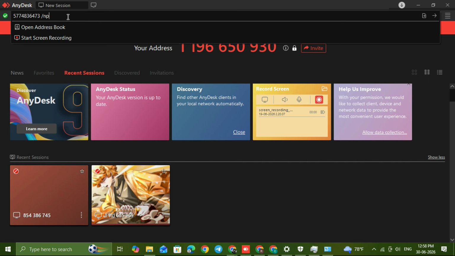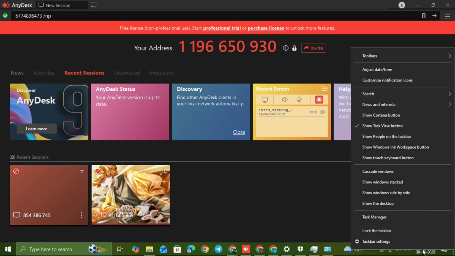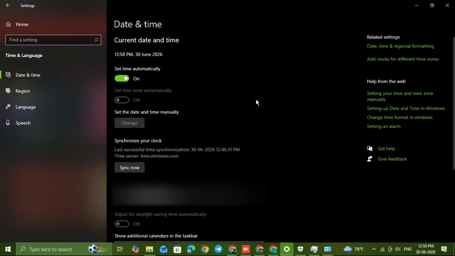Now let's verify your system time, because incorrect date and time settings can also cause connection issues. Right-click the clock in the bottom right corner of your taskbar and click Adjust Date and Time. In the settings window, turn on Set Time automatically, then scroll if needed and click Sync Now. This forces Windows to update the clock properly, which can help fix authentication and connection problems with AnyDesk.